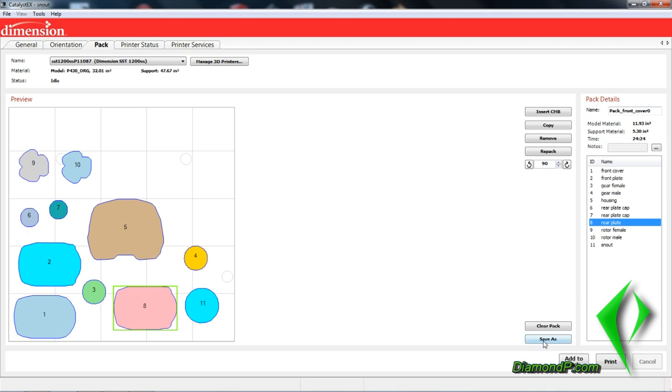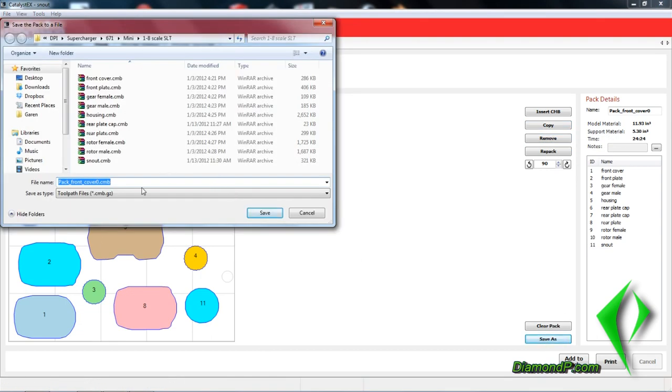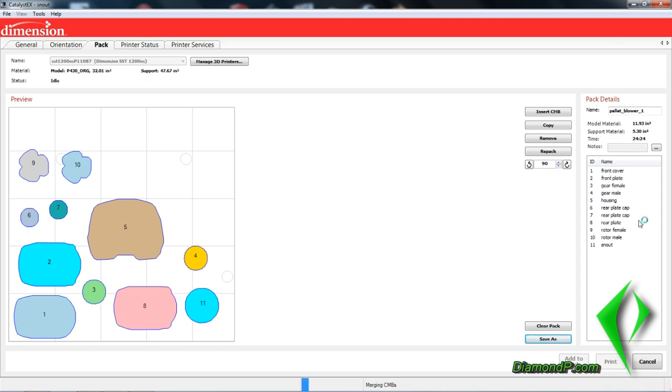Once everything is the way I want it, I can actually create another CBM, which is files that the printer uses. I can save it and call this palette blower 1. And I could also put two blowers on here if I wanted to, because it has enough room, but for time, I'm just going to leave it as one, because then I'd have to wait for 48 hours for it to be done.